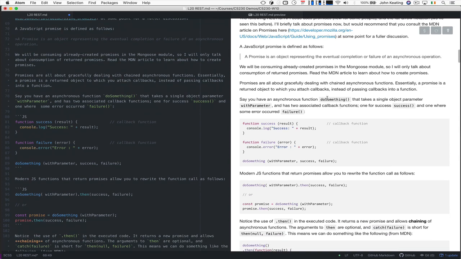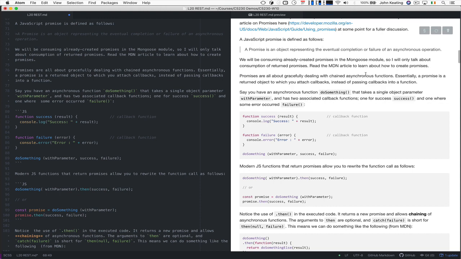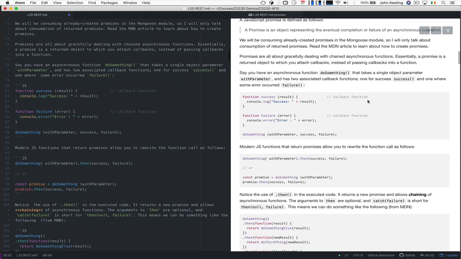You don't need to do it for this module, but you might need it for interviews or for work or your own work. So promises really are all about gracefully dealing with chained asynchronous functions. And we've heard me talk about callback hell in the past as well. So essentially, a promise is a returned object to which you can attach callbacks instead of passing the callbacks into some function. So let's say you have an asynchronous function called doSomething.